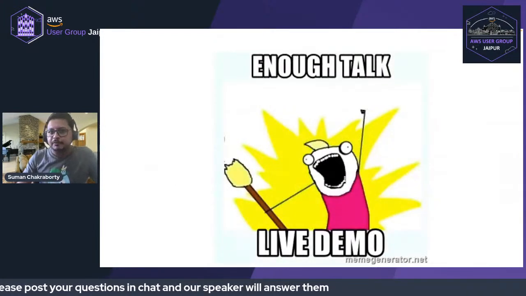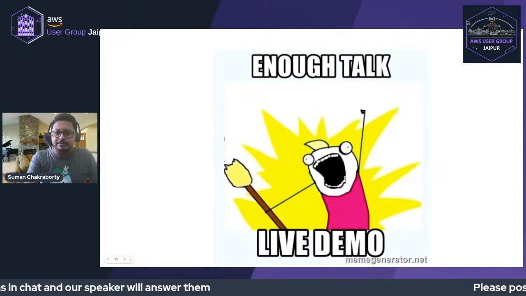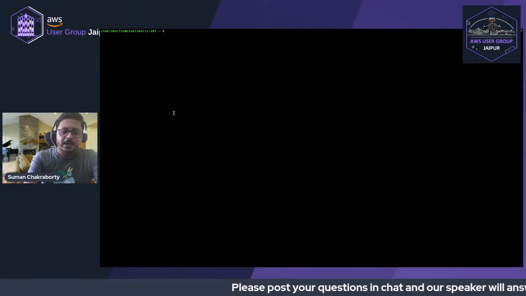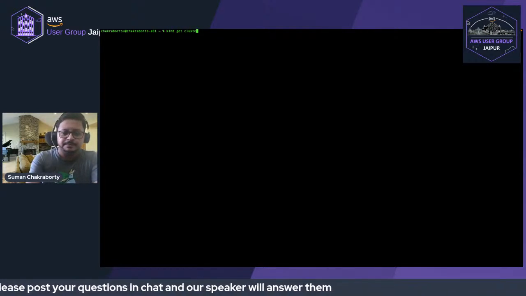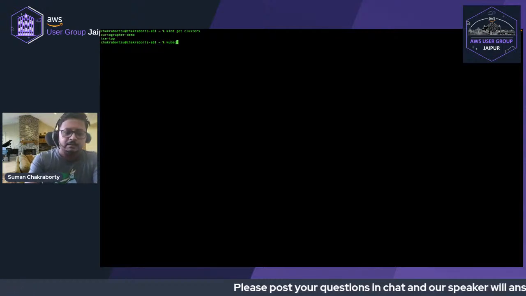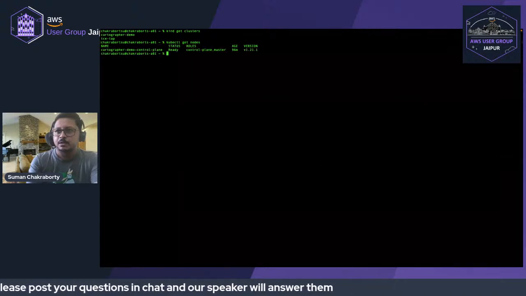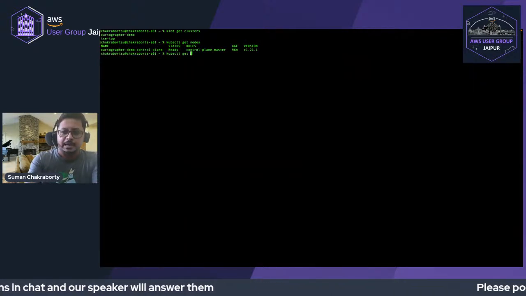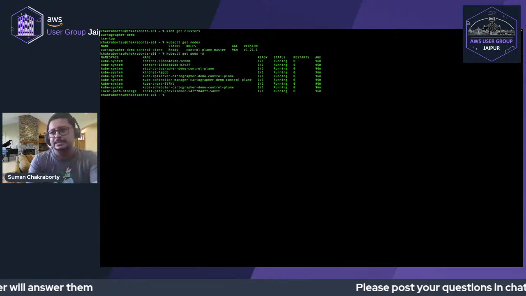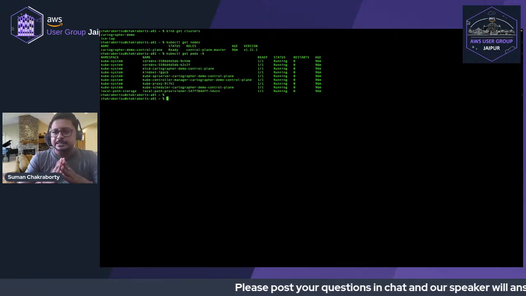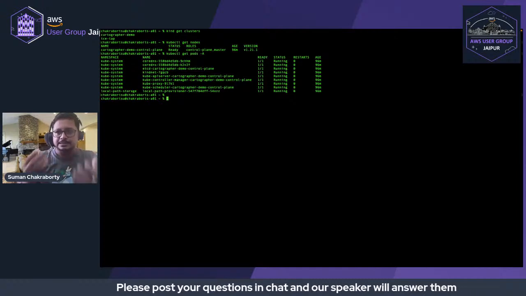So enough of talk. Let us now see how we can set up the whole Cartographer and instantiate our first workload definition. Right now, what I have is a kind cluster that I have already created. I'll be using the cartographer-demo context, and I'll just see if my nodes are up or not. Yeah, the nodes are up, and the pods are also running. So the first step in this case is to install cert manager, because that would be needed.